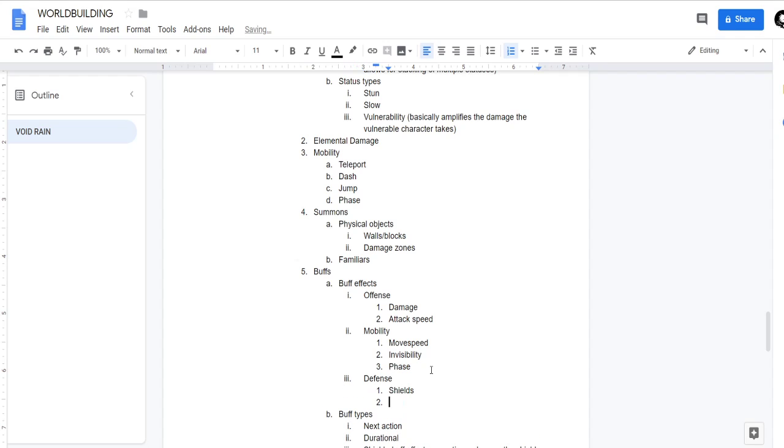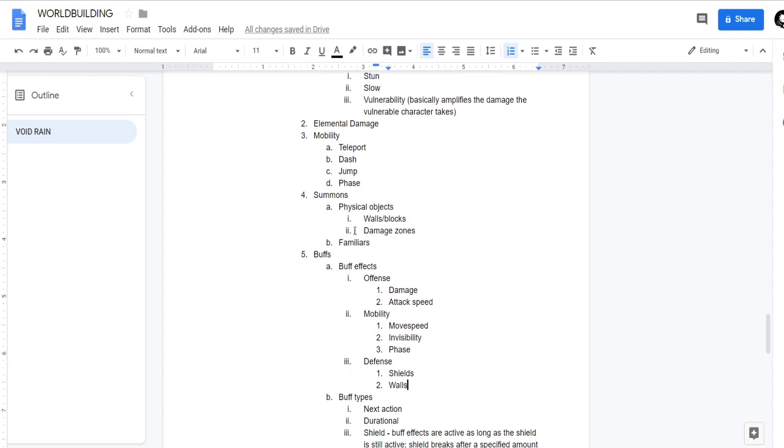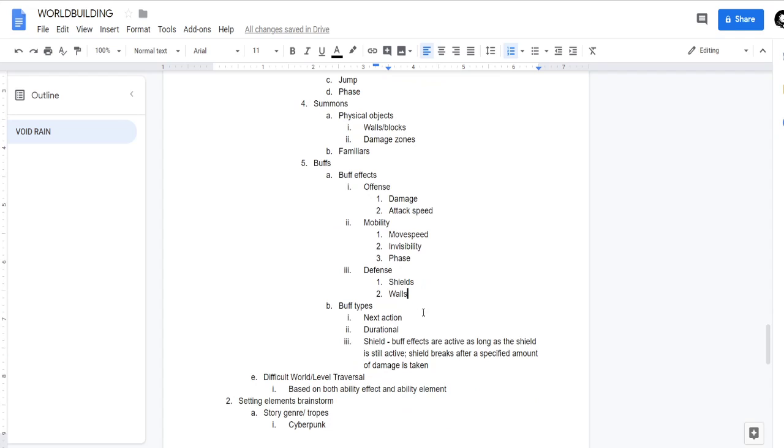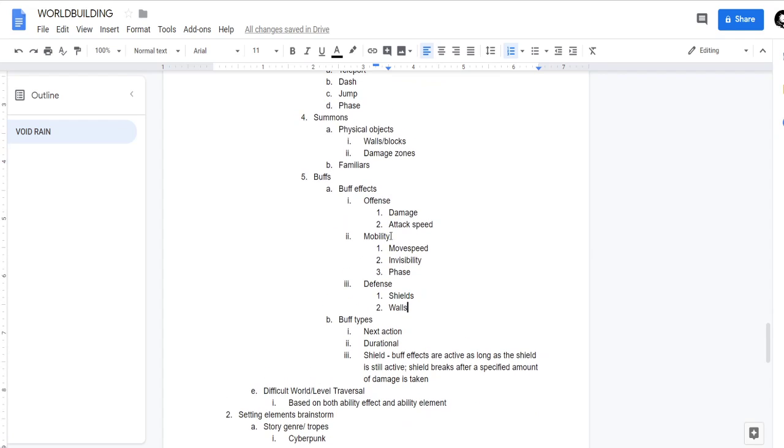So we've got shields, got what other defensive, walls, I guess. Although technically the walls are all the way up here in summons. Do I detail it? I think I'll detail it anyway, just so I'm reminded twice about where you can categorize these things.